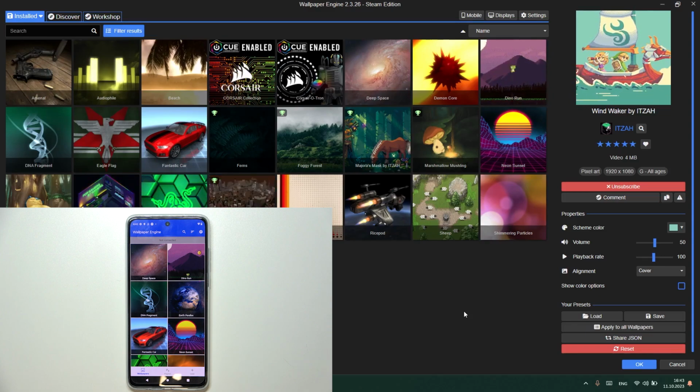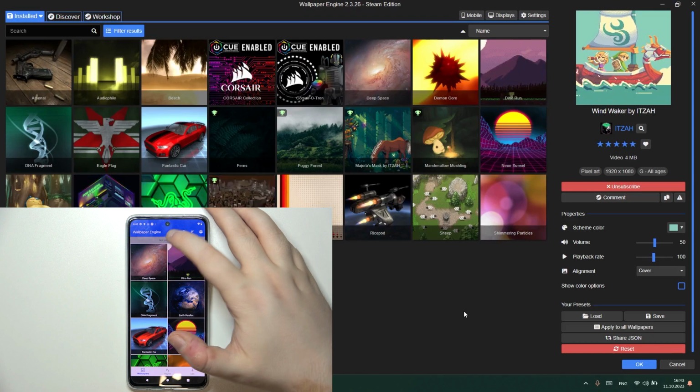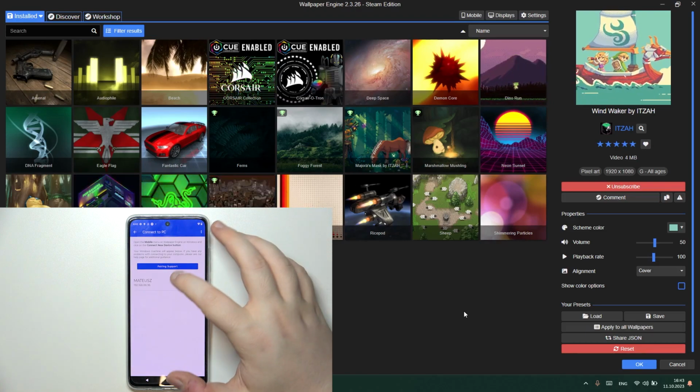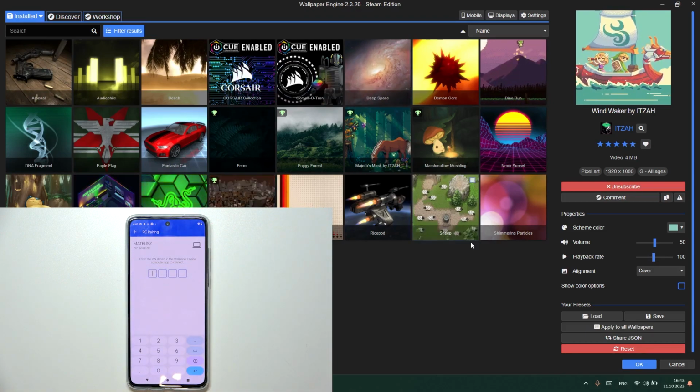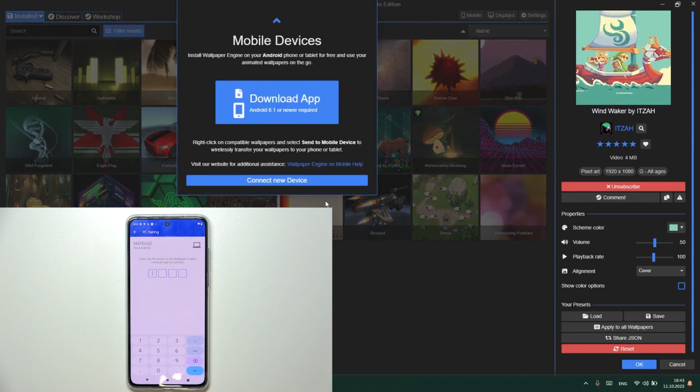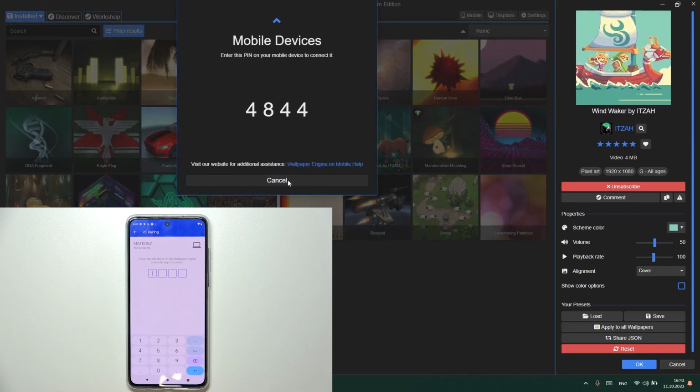And if you want to use Steam Workshop wallpapers, you will have to connect your phone with your PC. And to do that, you have to start with connecting both your phone and PC to the same Wi-Fi network. And then click here on not connected. And now select your PC. And then click here on your PC on mobile, and then click on connect new device.